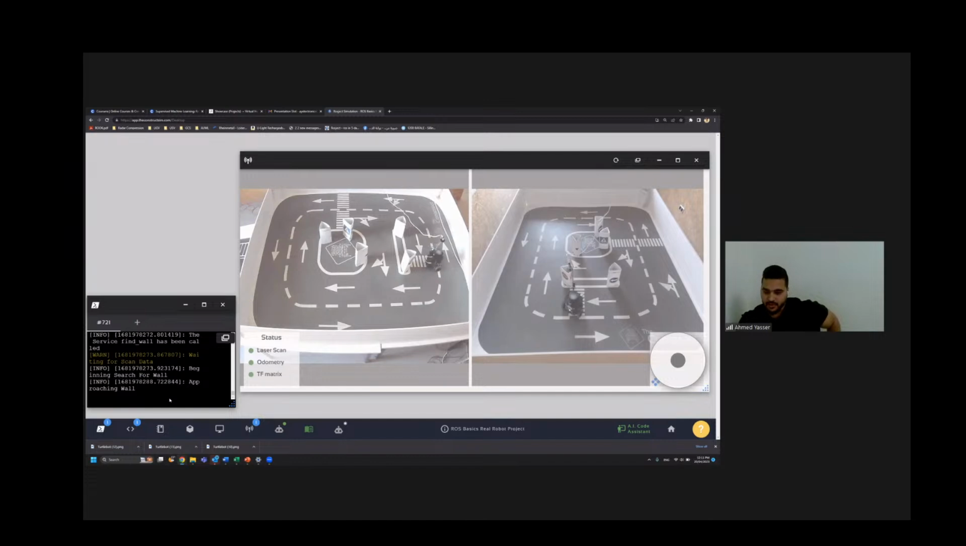I think we've lost the stream. Oh, it's running. So now it found the wall and positioned itself. The stream is cutting out a bit. Now it's going to start following the wall, and we can see on the terminal at the bottom left that it's keeping track of its distance traveled.